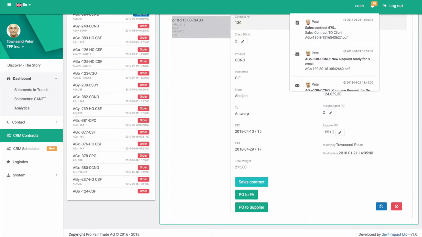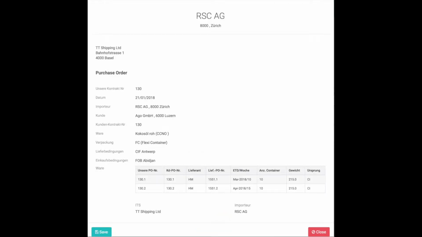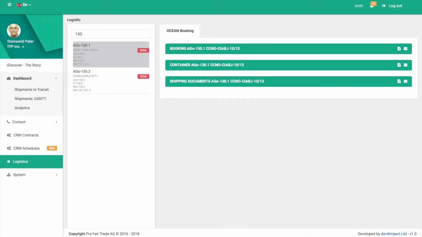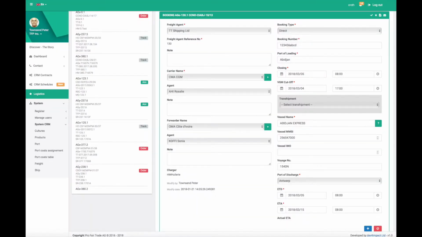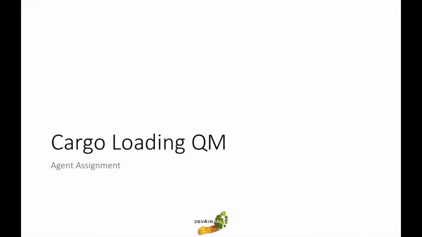Thereafter follows the issuance of purchase orders, purchase order for the shipping agent to book the ships, purchase order for the supplier with the agreed rate of purchase. The next step would be going to the logistics part for the vessel booking. Here we will enter all the pertinent booking details from the carrier to the vessel name, departure dates, arrival dates, VGM cutoff dates, confirmation notification to all parties involved.